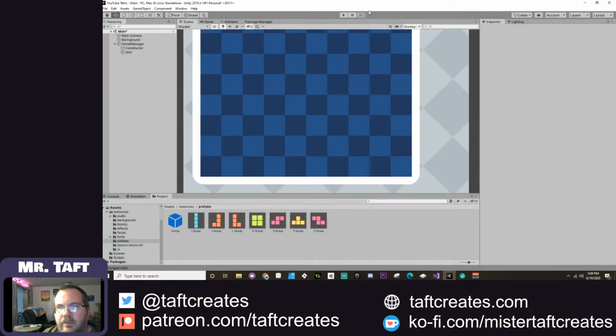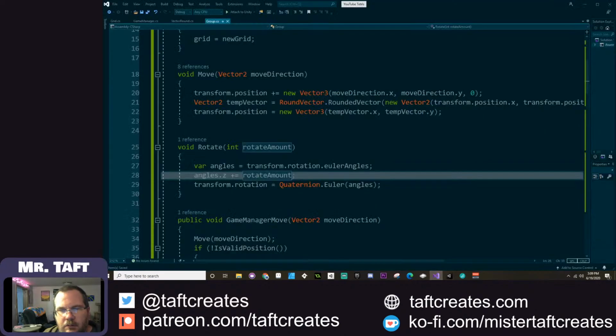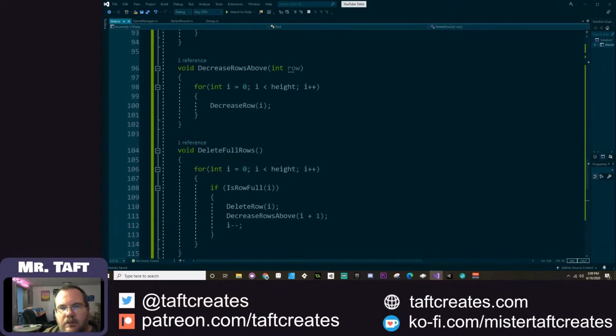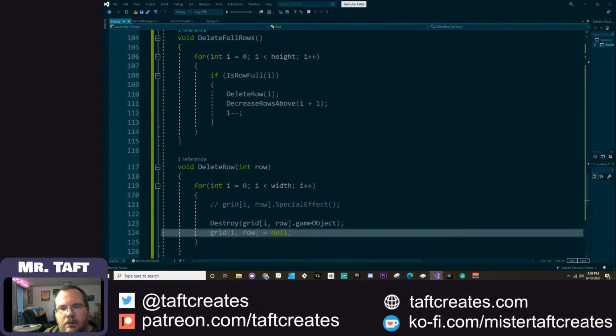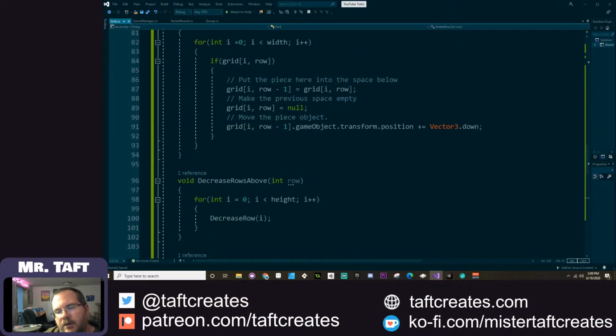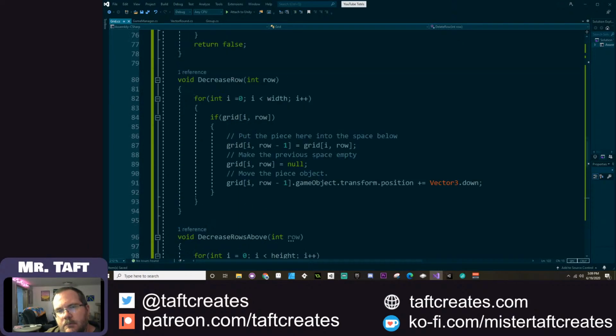So what happened was, I think, oh, and of course I stopped it. I think the grid didn't fully remove everything. So when we delete a row, grid[i, row] equals null. And then when we decrease the rows above, decrease row, grid[i, row minus 1] equals.